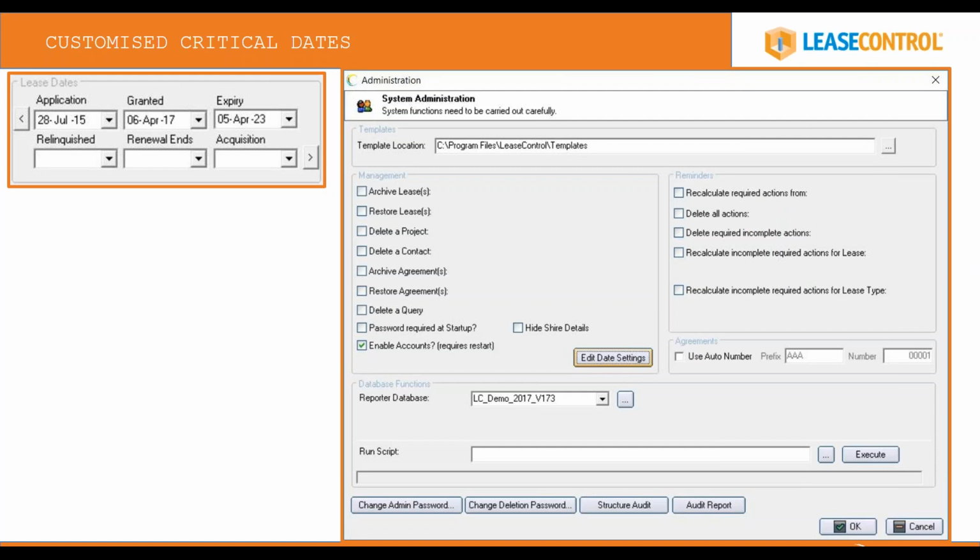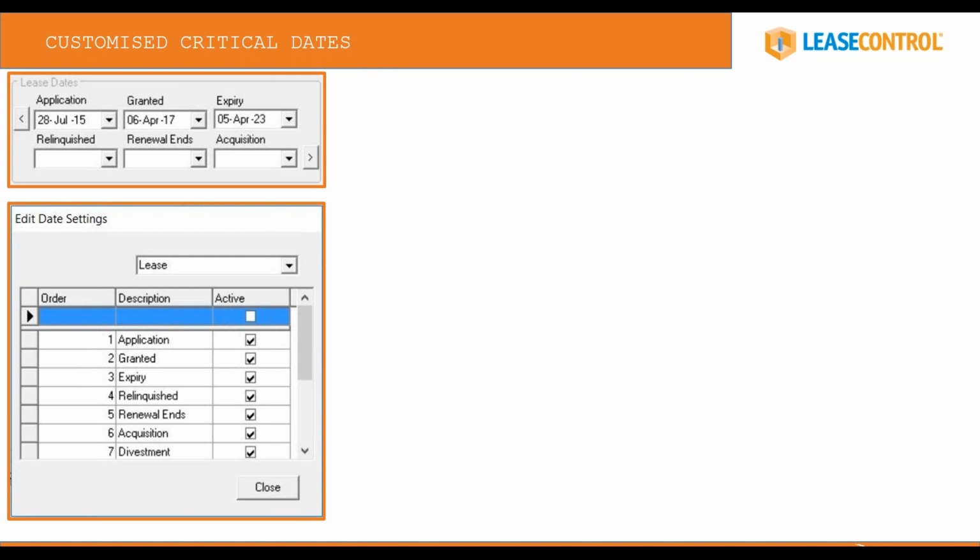This will generate the System Admin window, remembering that of course this section is password protected. From here you select Edit Date Settings. Simply select Lease or Agreements from the drop-down menu, and the grid will populate with the settings for that module. In this way, you're able to control each module individually.